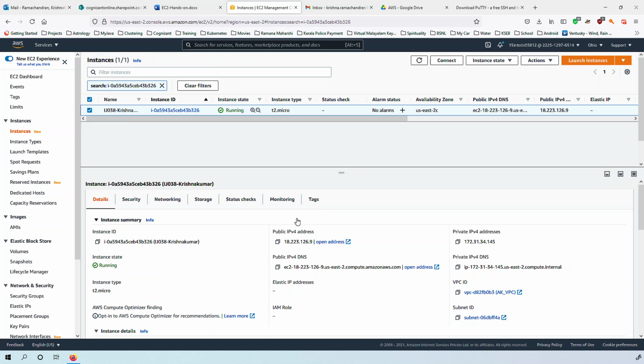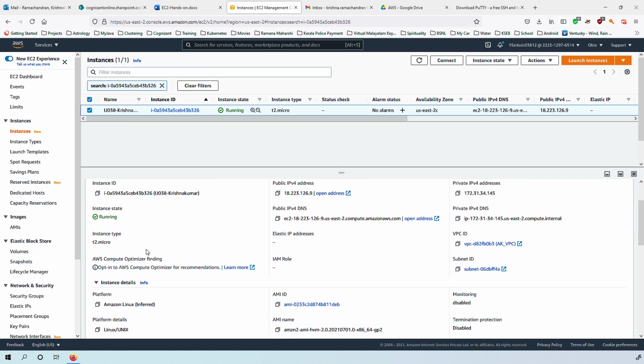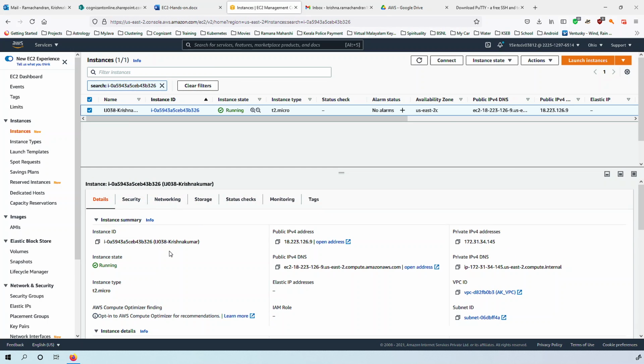So now that we have created the instance, clicking on that particular instance, you will get some details below. In the details section, you will get a summary of the instance. For example, the instance ID, whether the instance is running or not, the type of instance that we chose when we created the instance, the public IP address.